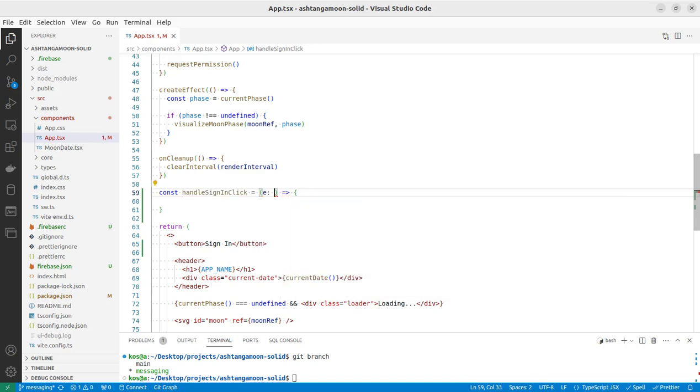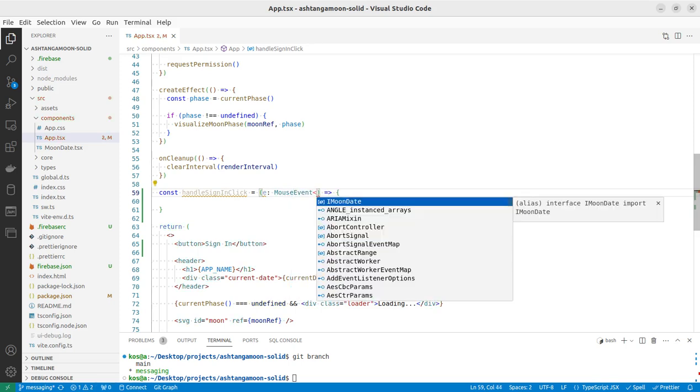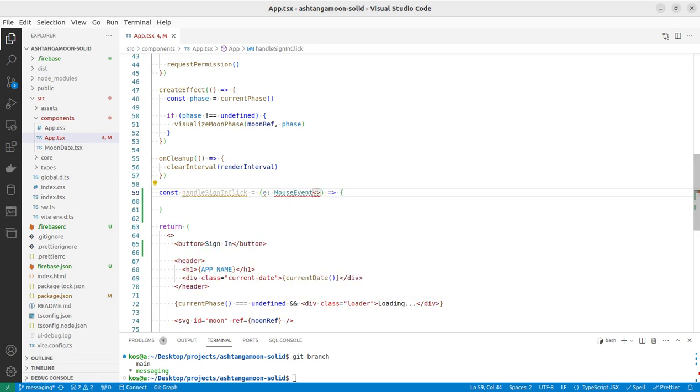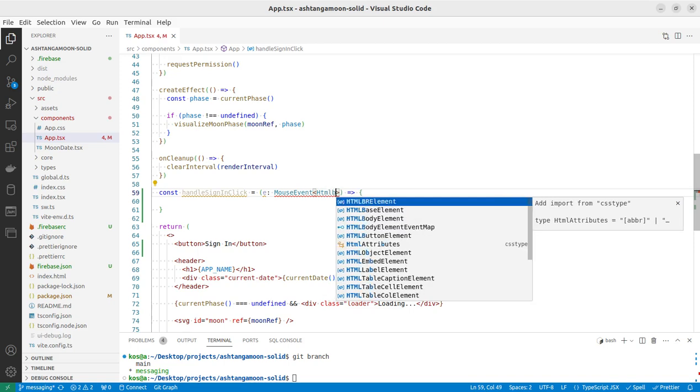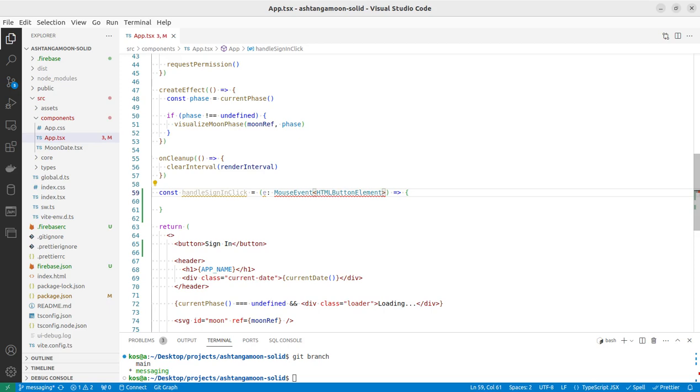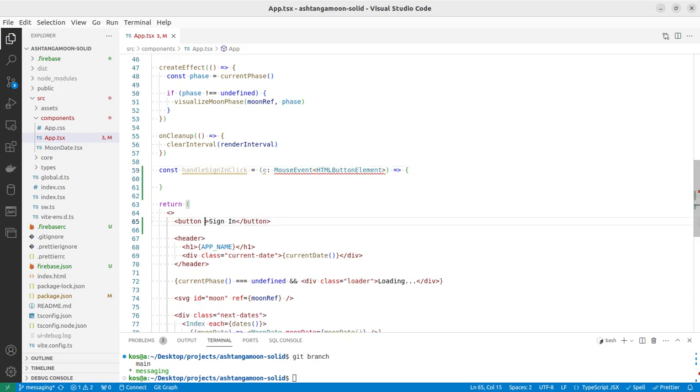Yeah, let me remember how it's called, the click handler in Solid.js. I don't know. TypeScript. Let me try to recall it. Mouse event. It's not about Solid actually. It's about just the HTML specification. So HTML button element, something like this. And if I add this onClick handler here, yeah, we'll be able to do it.